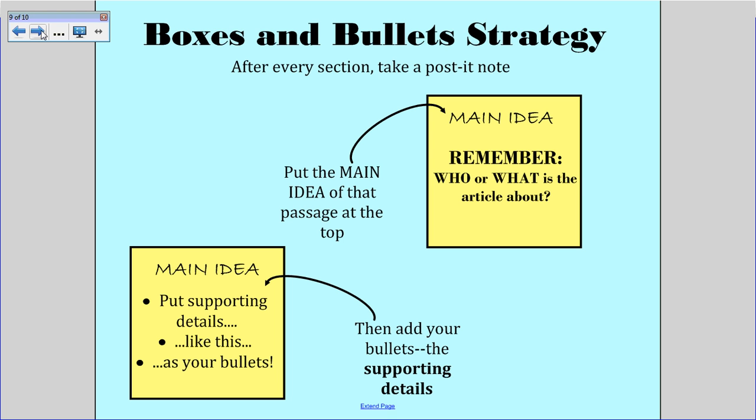What do you think the main idea of that chunk of text was? Remember to ask yourself, who or what is that part of the article or the article as a whole about? What is the focus of that passage? Put that main idea at the top of your Post-it note. After you figure out the main idea on your Post-it note, add your bullets. What were the supporting details in that section that gave you more information about your main idea?